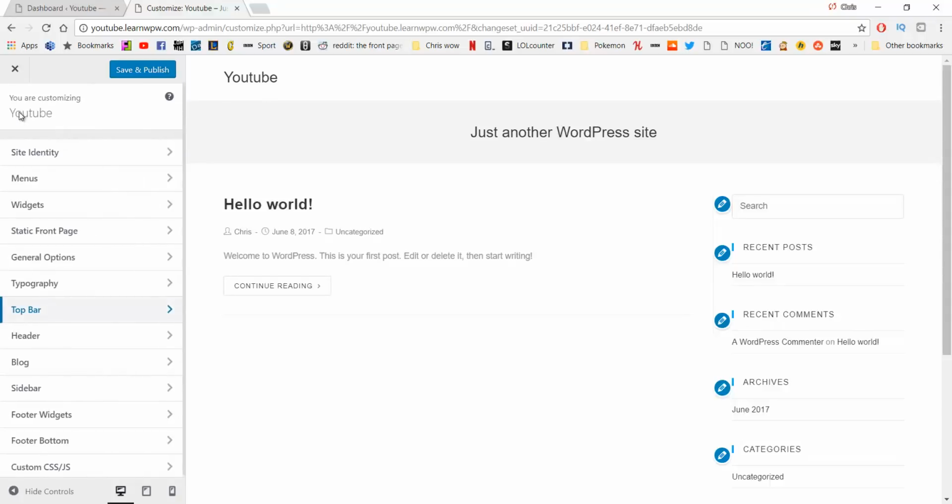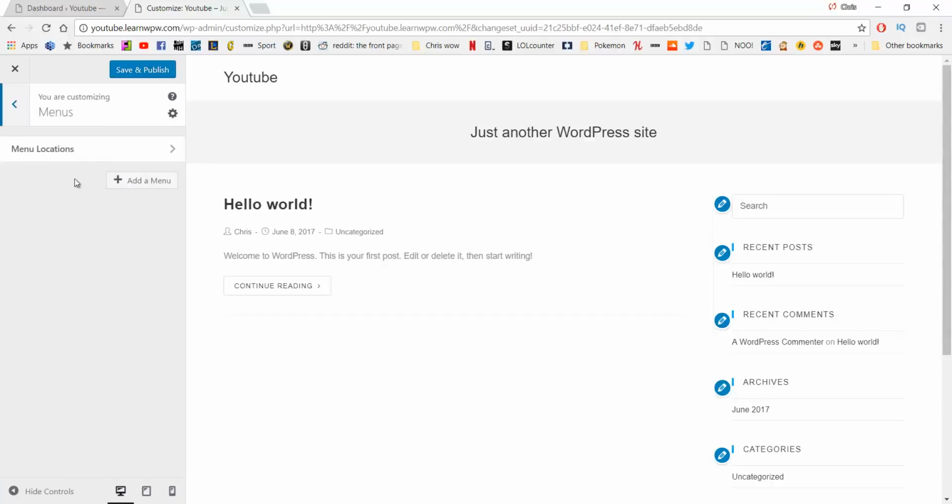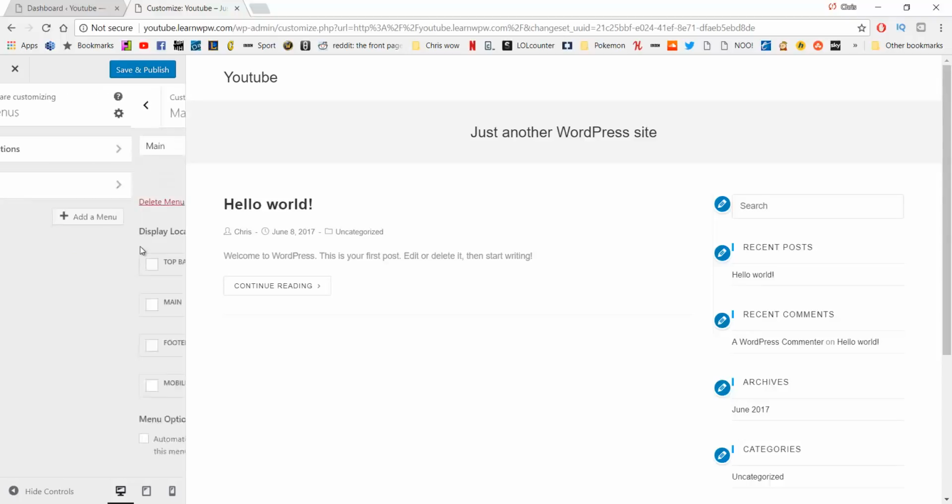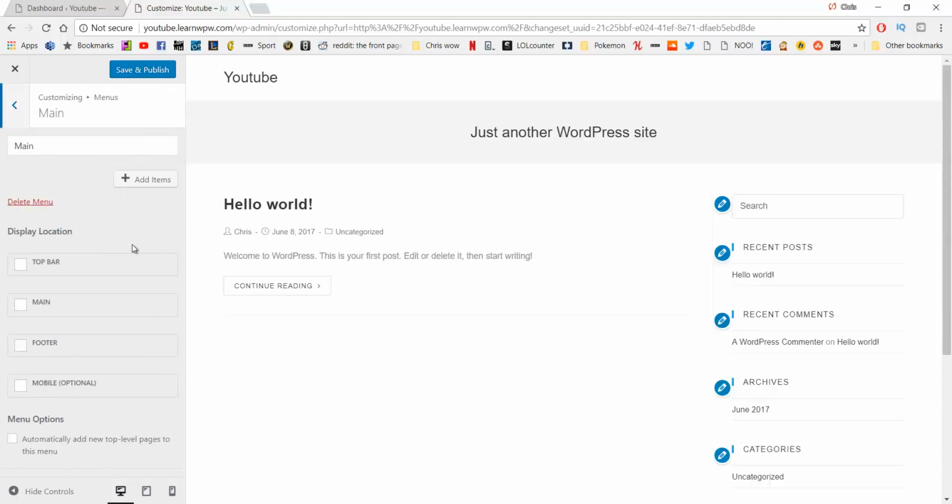and we want to get this navigation menu set up, so we're going to click on menus, and as you can see we have no menu, so we're going to click add a menu, and we're going to call it main, as it's your main menu. So if we click create menu there, you can now choose where you want this menu to display.